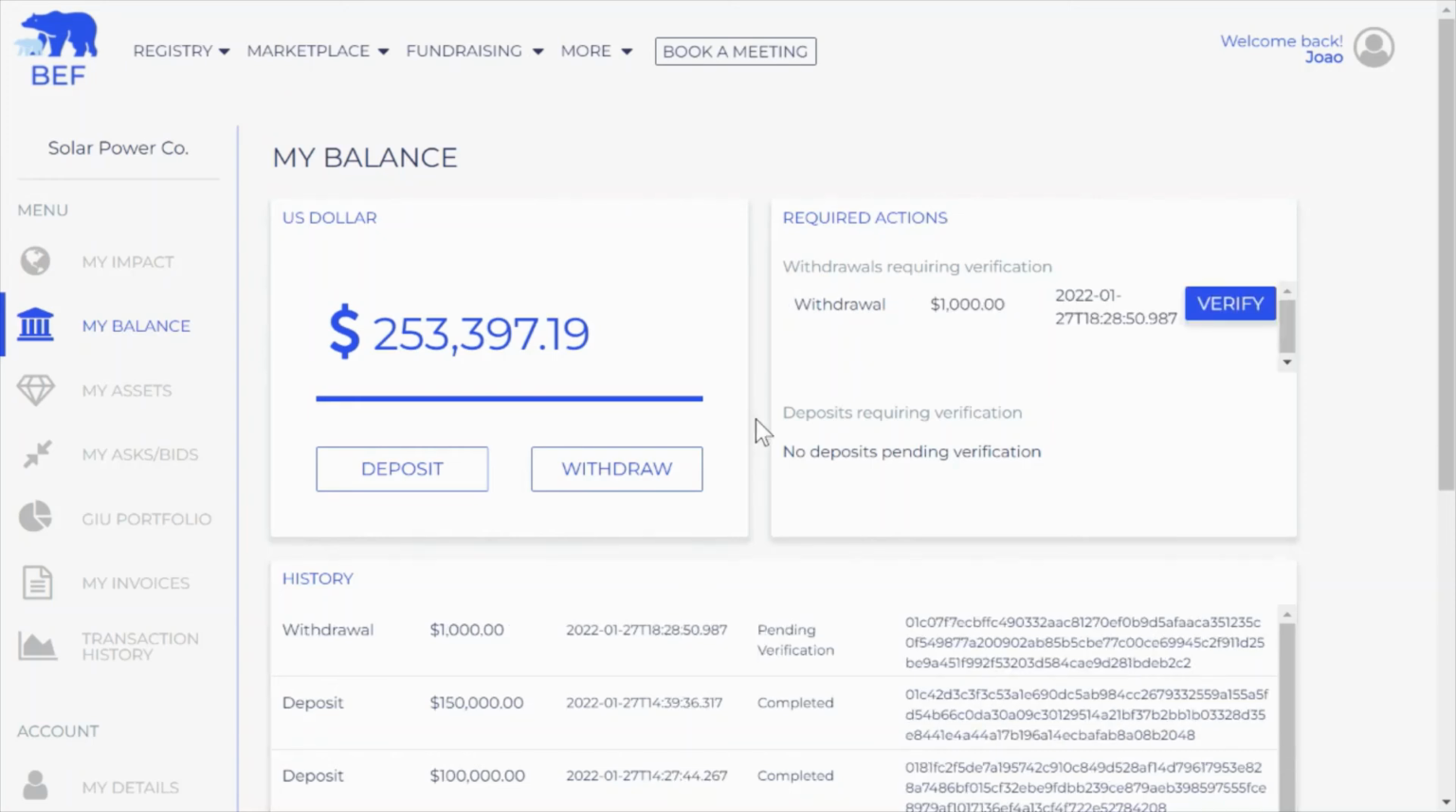So what I've done is I've refreshed my page and now we can see that our balance has decreased by 1,000. If we look at history, we can see withdrawal of 1,000, the date of that withdrawal, and we can see it's pending verification. So if we go to the required action section, we then need to verify this withdrawal, and you need to do this every time you do a withdrawal. And this is going to go to the most recent bank account which you've verified to receive future withdrawals from.